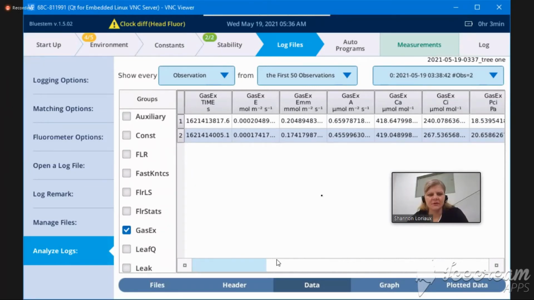Okay. So notice when you selected gas EX, now we're just looking at the variables that are in our gas exchange group. And some of those important variables we can see here. We have transpiration rates, which is E. It's that second column that you see there. We also have photosynthesis, which is A. And we also see our calculated Ci, that's our internal CO2 concentration. And if you could arrow over to the right, kind of scroll over using the scroll bar at the bottom of the screen.